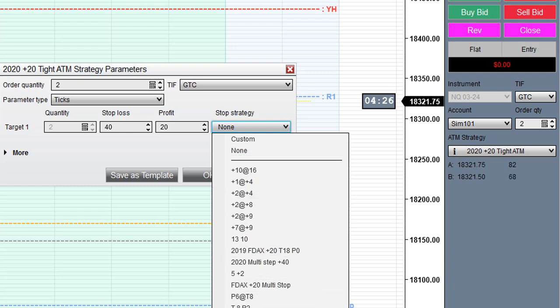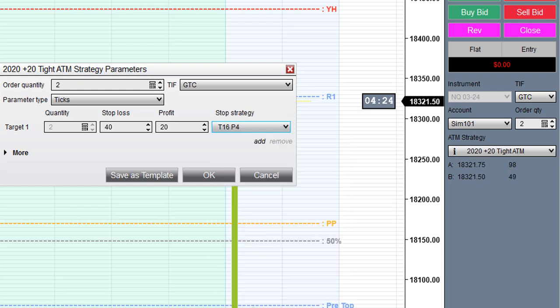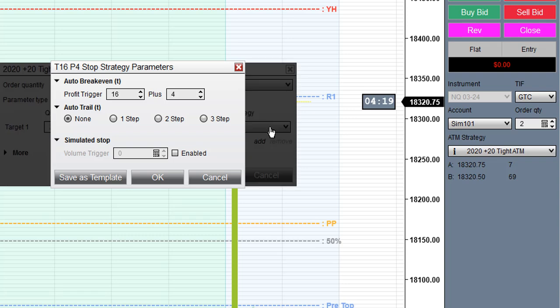So let's go for a touch 16 pay 4. Exactly how did I build that ATM as a single touch ATM? Very, very simple. I come in here to the auto break even option, and you can see here I've got my profit trigger of 16. And I've got my stop loss that will automatically move through to +4.